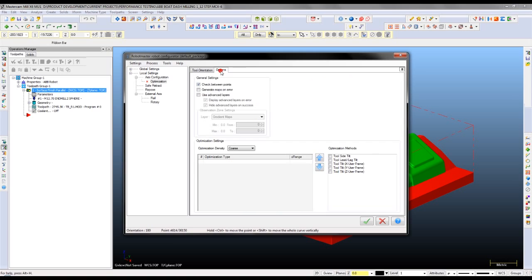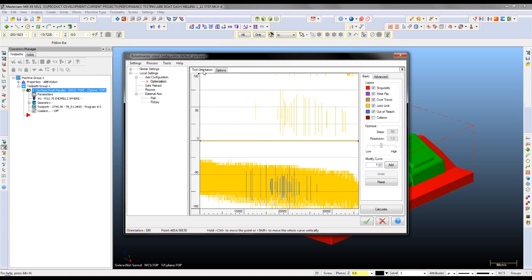So coming back to some of the options here, if we want ultimate performance and speed for large files, we would want to uncheck the check between points. We would want to check generate maps on errors. We would want to uncheck the use advanced layers, and we would want to set optimization density to coarse. This would give us the optimal settings for managing large files. Now coming to tool orientation, resolution also has a big influence on the speed.